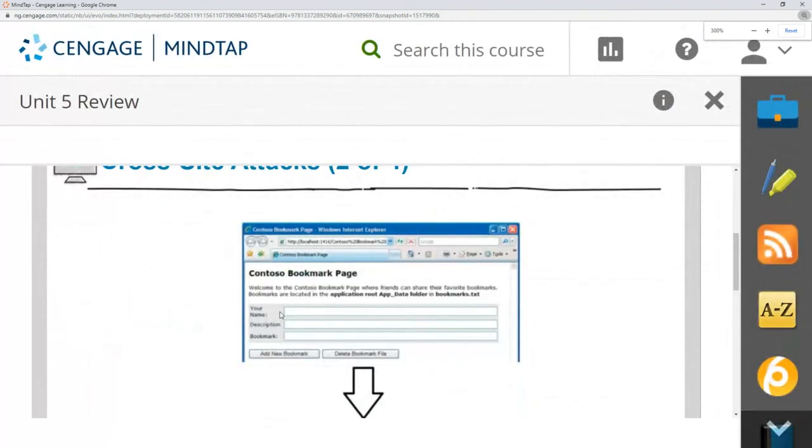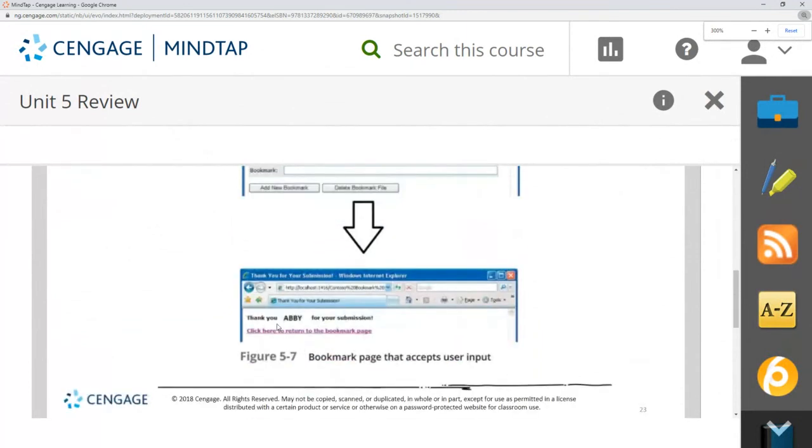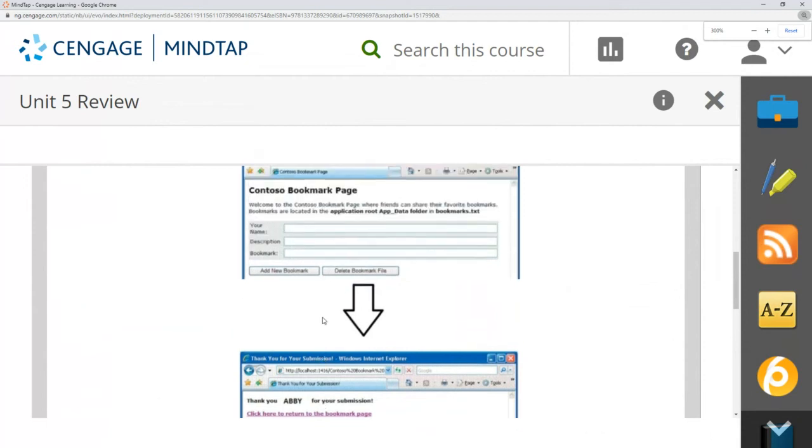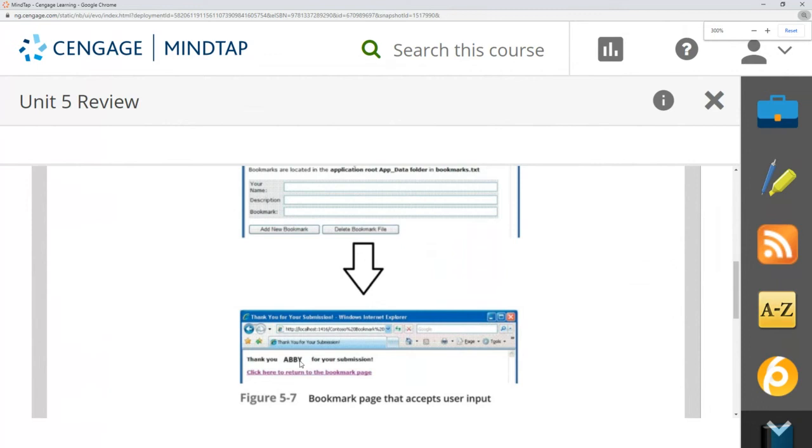So it's in this bookmark page. It's got our home, description, bookmark. So it says, "Thank you, Abby, for your submission. Click here to return to your bookmark page." Okay, so with this, the information was not validated. It just accepted the user input. So it took the input from the name and placed it in here. And then it's telling us to click this link.